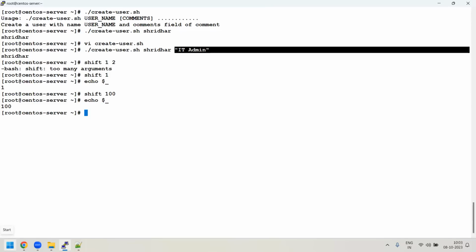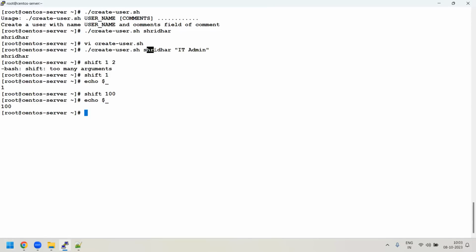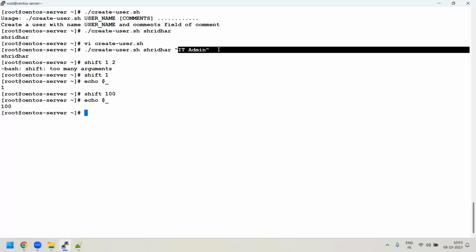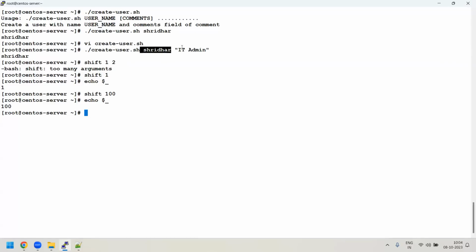So it means that if you do one shift in the array, now you're passing it like this. Already this value, Sridhar, has been considered as the first argument. After that, if you apply a shift on this array, it will consider this as the comment. The shift will not consider this one, it will consider this one. So can I use the shift command there? Yes, you can use it in a script.